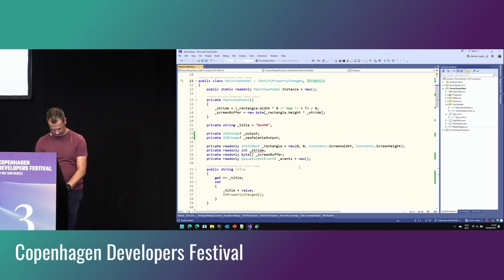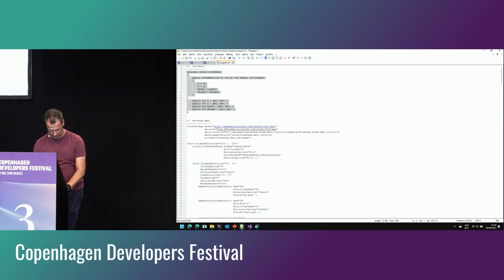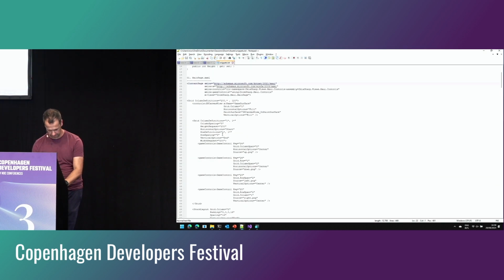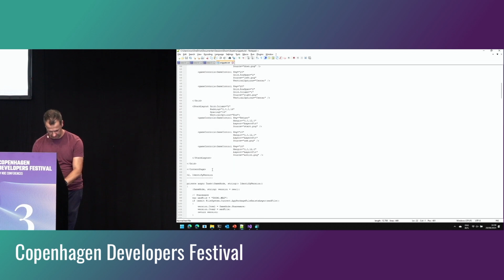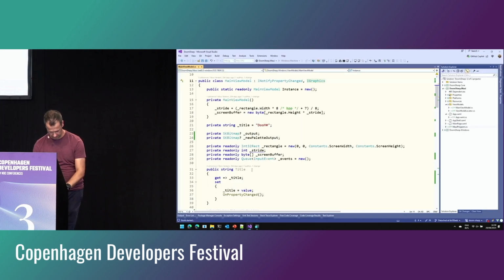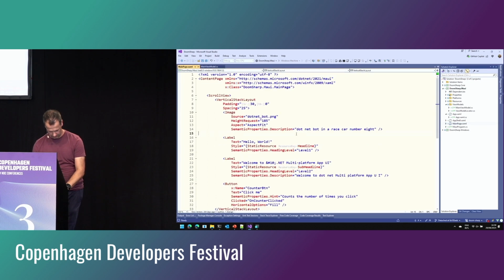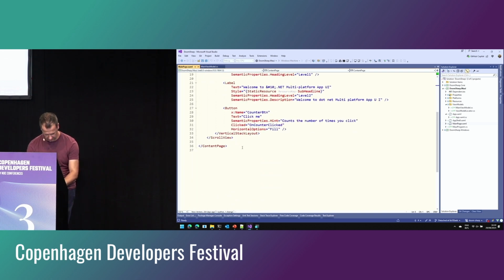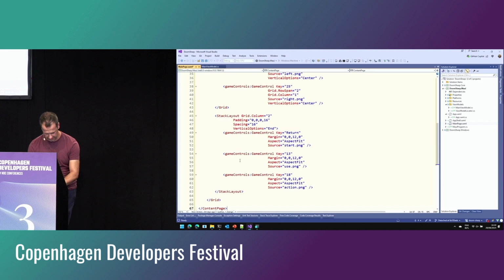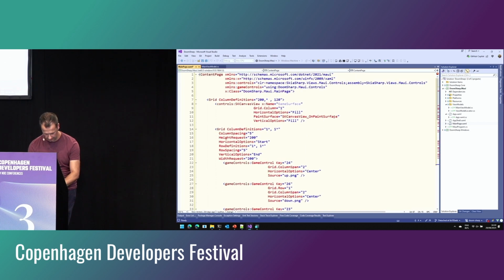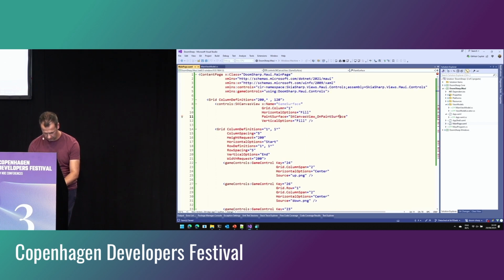While things are compiling, I'll be copying my next snippet, which is the XAML. So this is all the XAML in your basic main page that you get when you use the MAUI template. We don't need all this. Actually, just going to replace the entire page. I'm going to create this event handler.